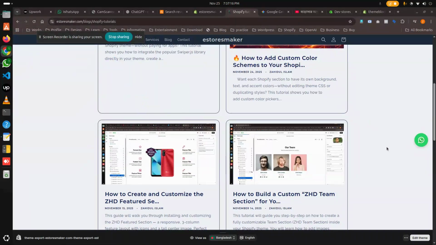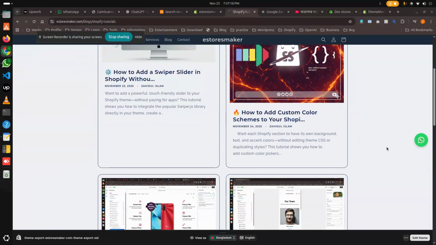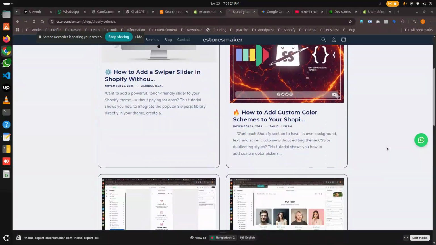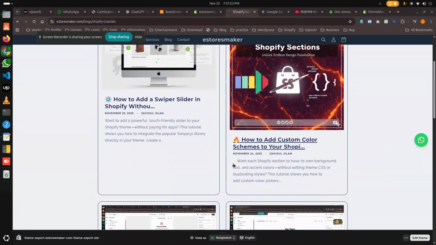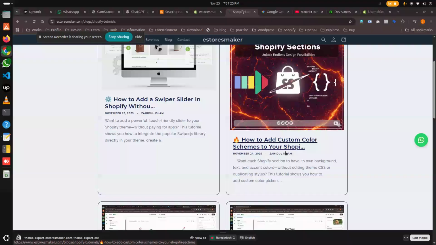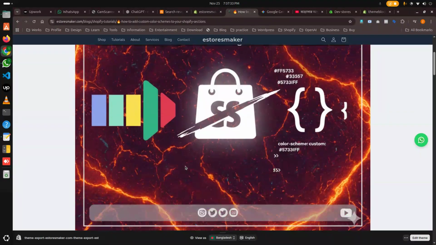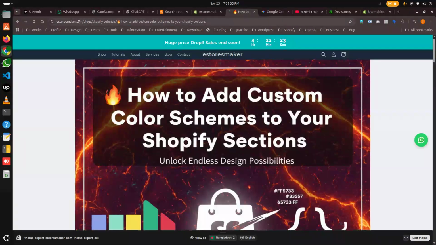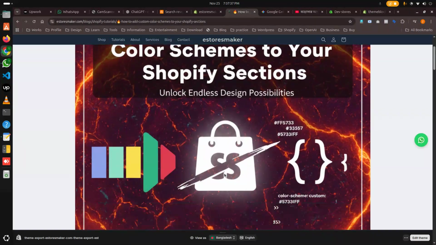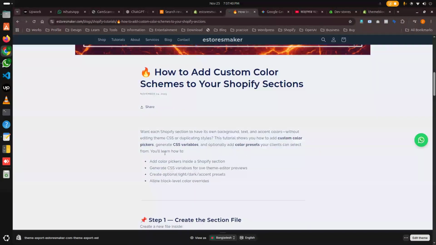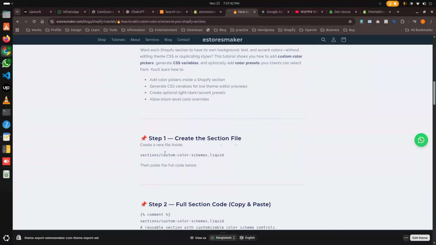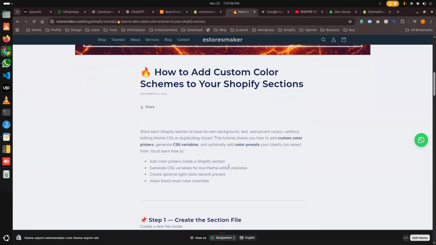Hello everyone. Today I will show you how you can do this: how to add custom color schemes to your Shopify store. You will get this tutorial on newstoresmaker.com. So let's see how we can make it by following their tutorials.